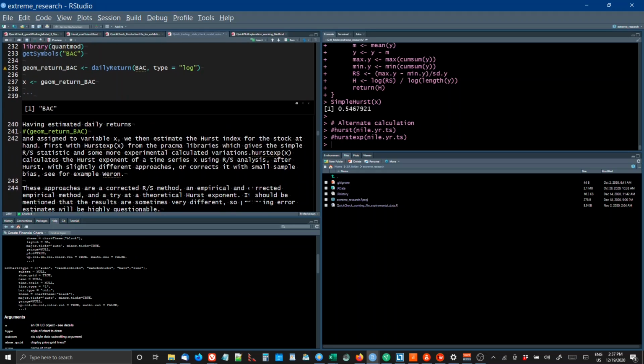Now, the Hurst exponent, variable X, we estimate the Hurst index for the stock at hand. The first method is the Hurst XBF method from the Pracma library, which gives a simple R over S Hurst statistic with some more experimental calculated variations. These approaches are correct. The first Hurst calculates the Hurst exponent of a time series using R over S analysis.